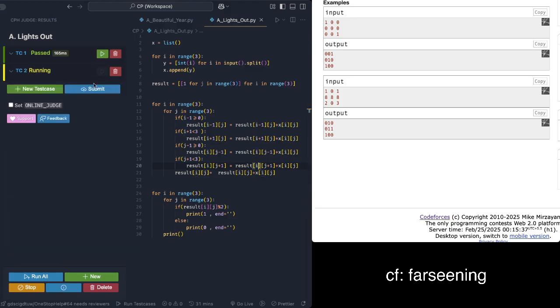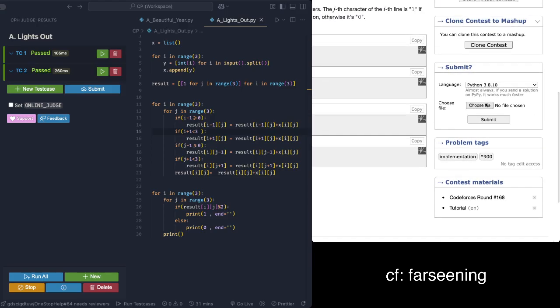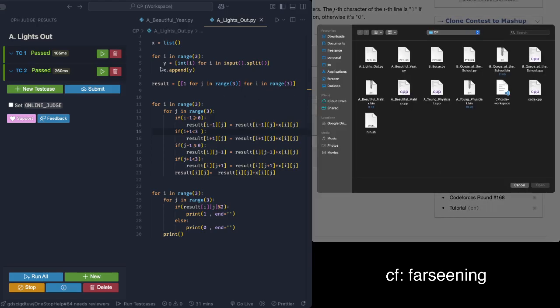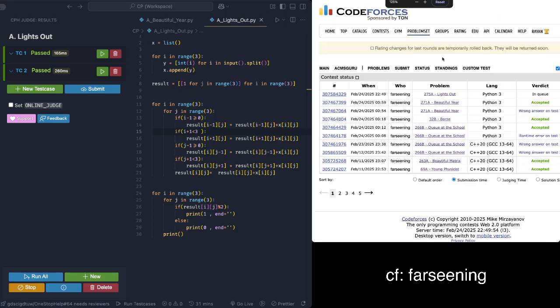Yep. See, for adjacent ones we should only increment or decrement either one of the axes, right? If we are decrementing both the values, then it's going diagonal instead of going adjacent. Yeah, so let me just try to submit this answer. This should actually work. Lights out, right? Okay, submit and wait for the answer. Let's see.